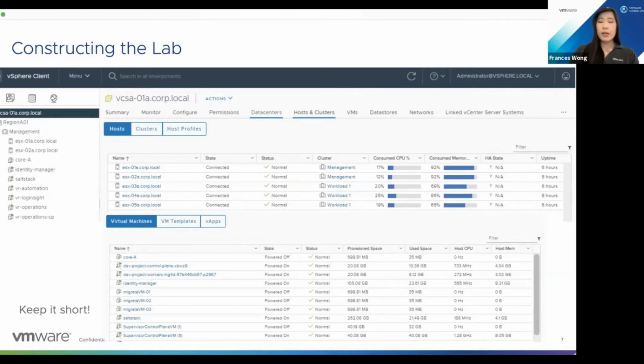So the modules are built and outlined based on what we see our customers use Operations Manager the most for. So we've built this lab to be able to reflect those activities that you find most valuable from Operations Manager.